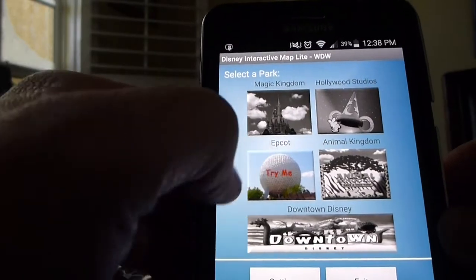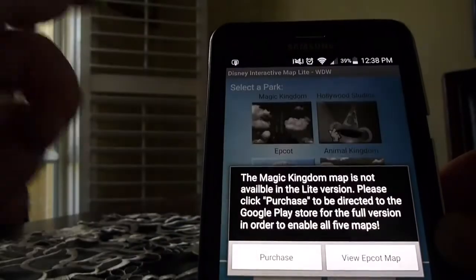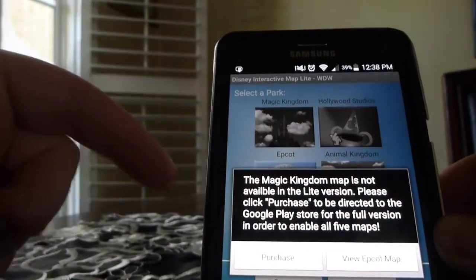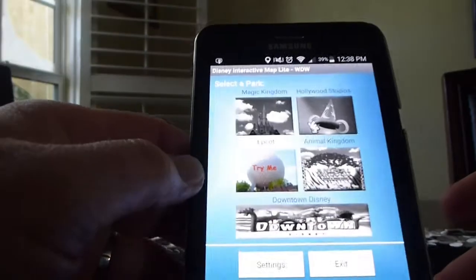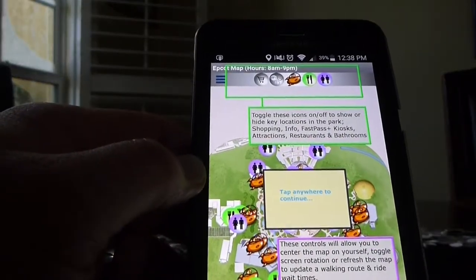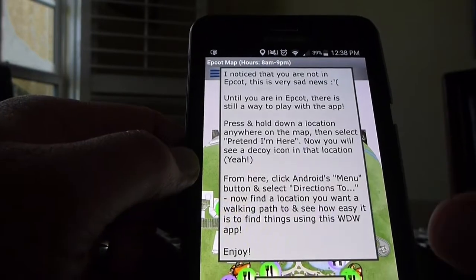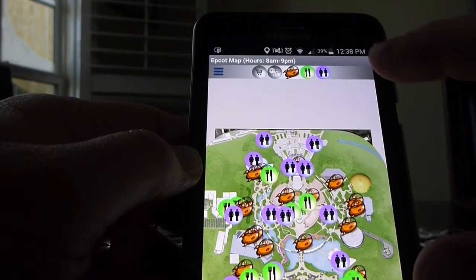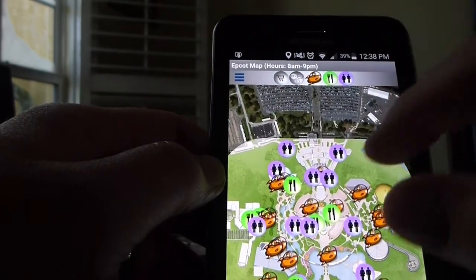So right now you can hit Try Me. That's the only one that actually takes you into a map. The other ones will take you to if you want to purchase or if you want to just view the Epcot map. So let's say we're going to view the Epcot map, and it drops you here. Again, we have tips enabled, so we can tap anywhere to get rid of these tips and read through them, and it helps you understand. But if you're watching the video, you'll probably get a good idea.